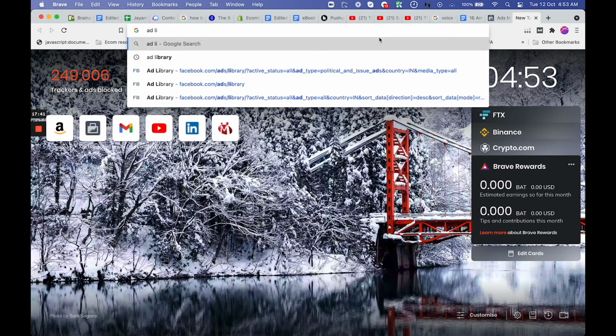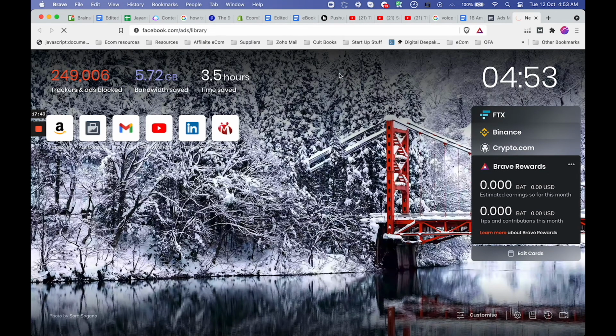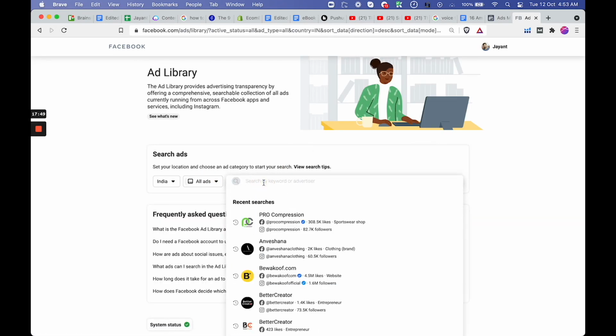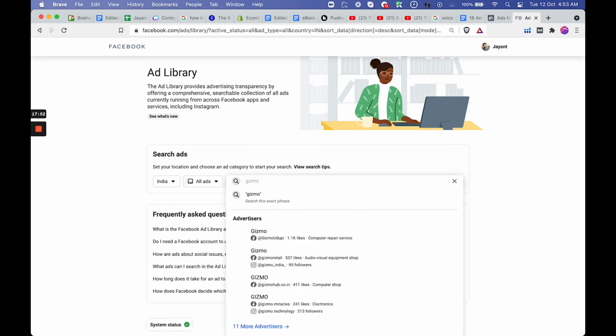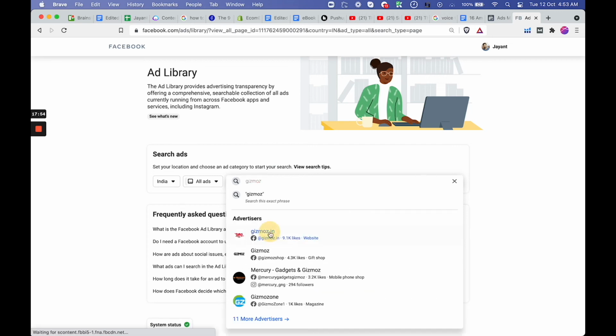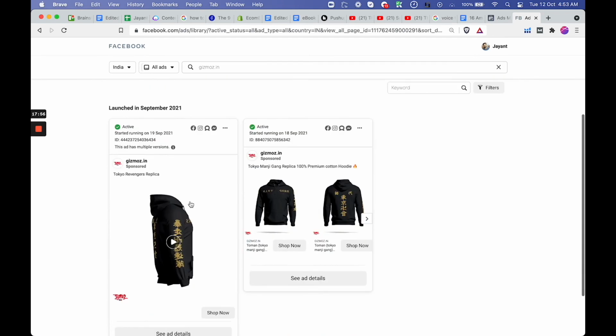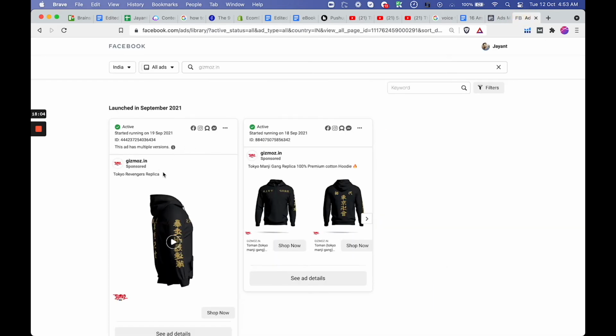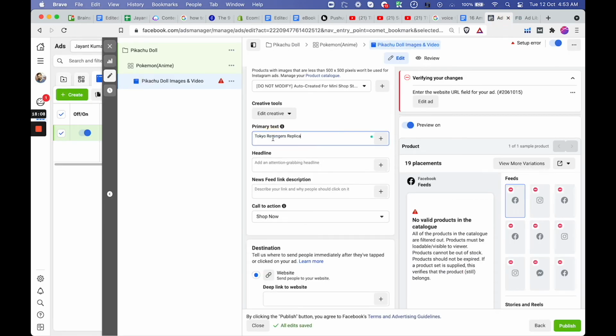Add library. So that is this particular shop I really like that sells anime products, Gizmos. So these guys, they run nice ads. So in here, this Tokyo Revengers replica, this is the primary text. So if I have to create this one, I'll just copy this one from here and I'll put it here.